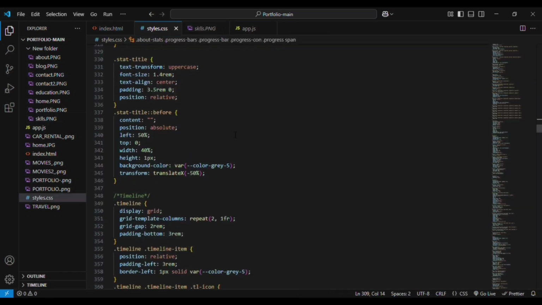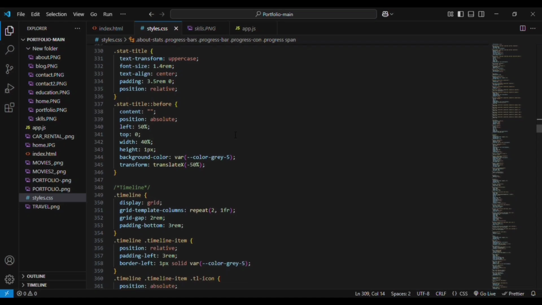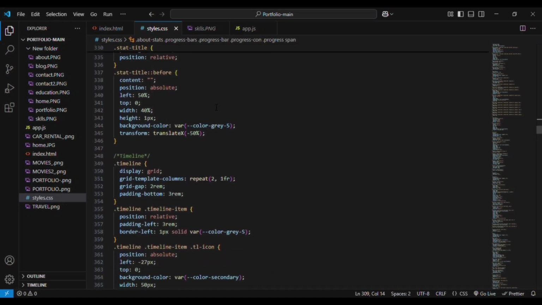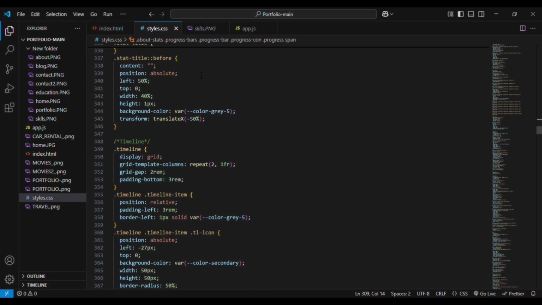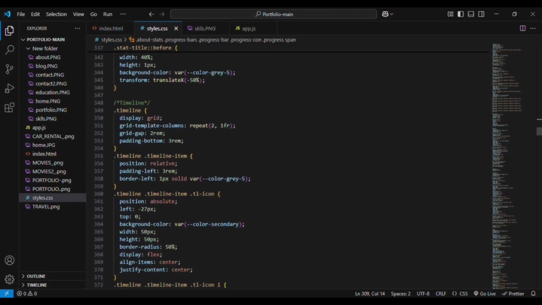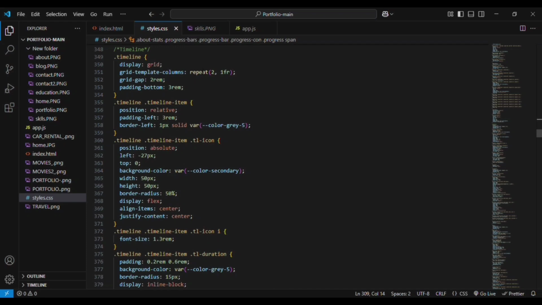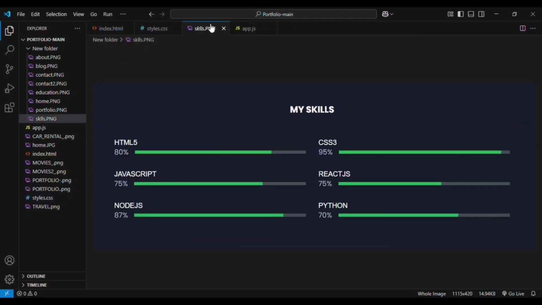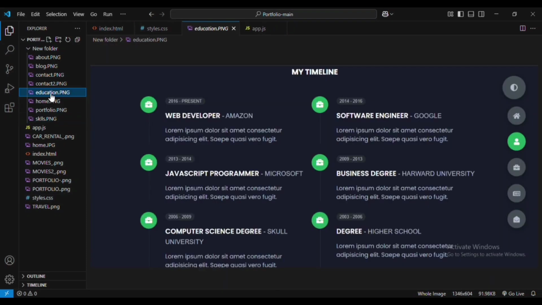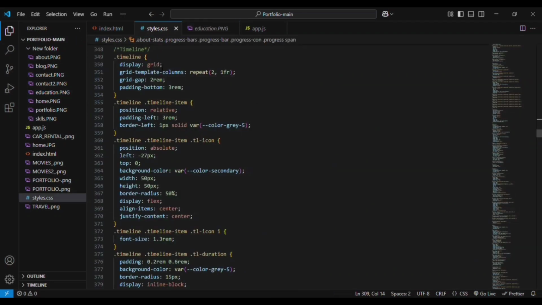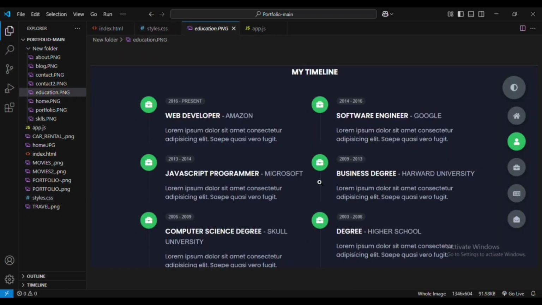Then we have title and before. For that title we have added it, and then absolute. Then we can go to the timeline section. The timeline, I think it's education. Yes, this is the timeline section. You can see how neatly they are aligned. Now let's go to the CSS. We are using grid template columns repeat too. So we are adding 2 elements. We need only 2 div elements, one beside the other.